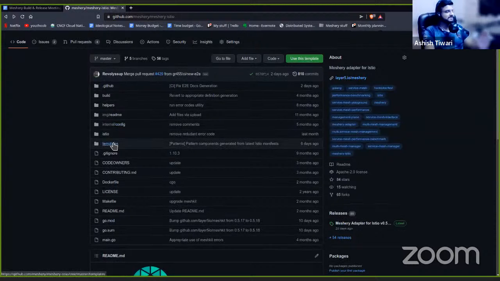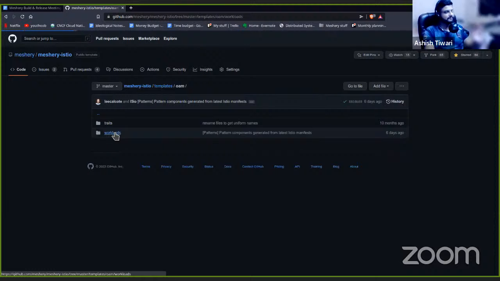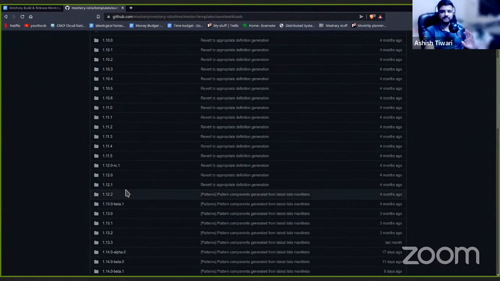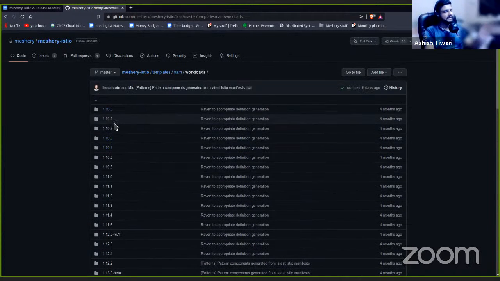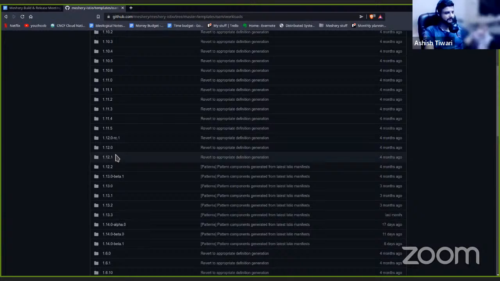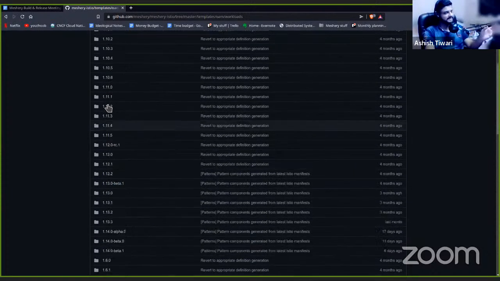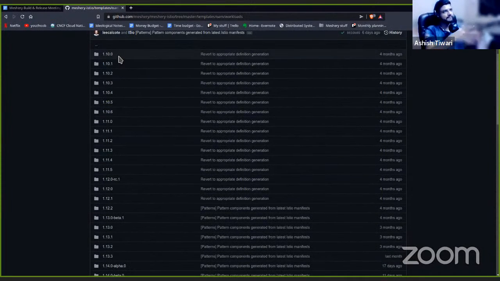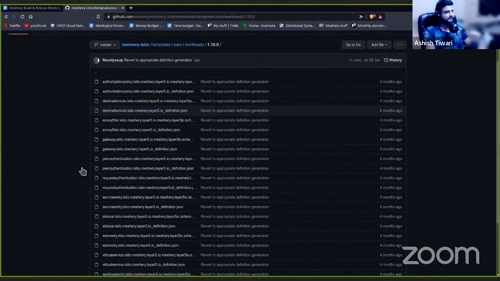Coming back to the structure, if you go into templates, OAM, and workloads, you'll find these versions there. These versions are the versions of each service mesh. For example, for Istio, we are supporting all these versions. When Istio makes a release, it also has components. Let me open one of these, let's say 1.10.0. It has authorization policy, destination rule, envoy filter, etc.